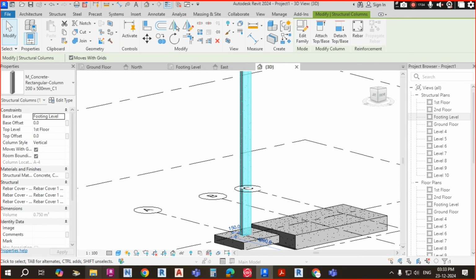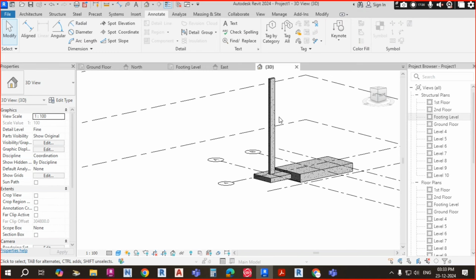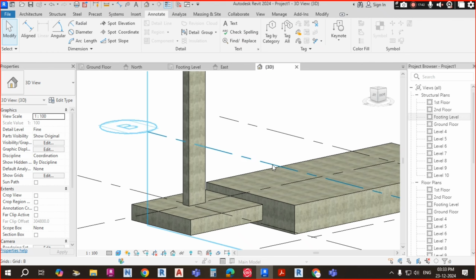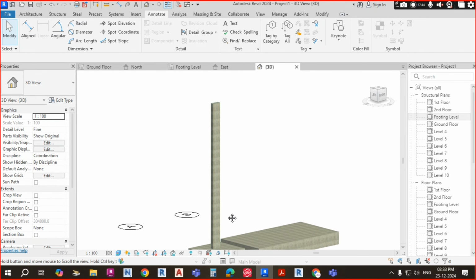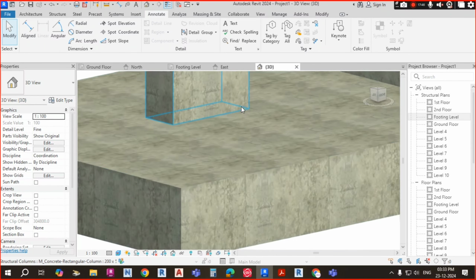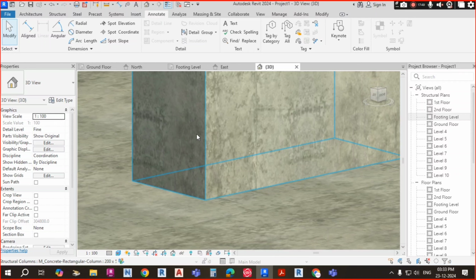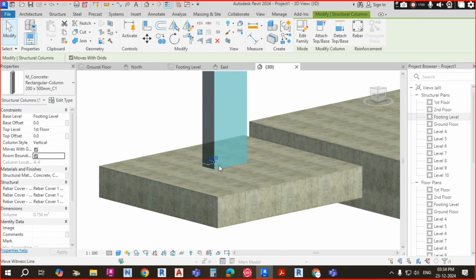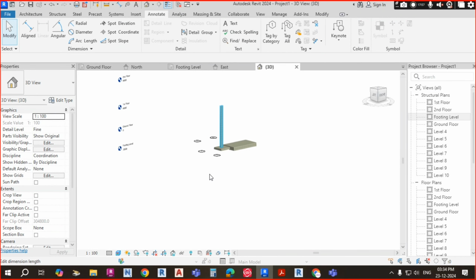Okay, so this way the column is going to be placed. Now if you want to see this column in realistic, again you just go and put realistic. You are able to see the material along with this column has been placed exactly. You can go and check it. Okay, got it? So this way we have to work out for the column.